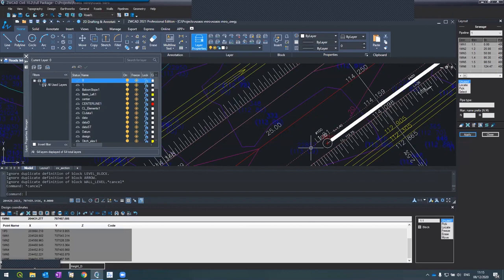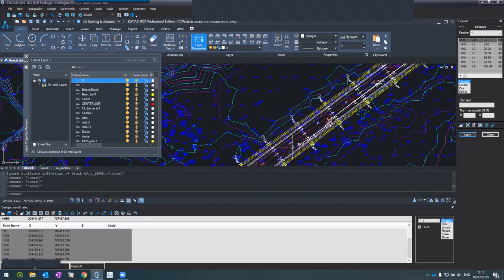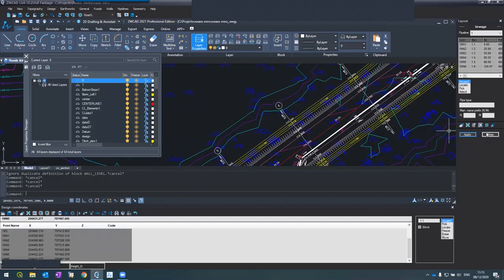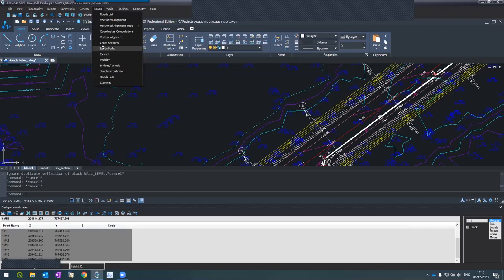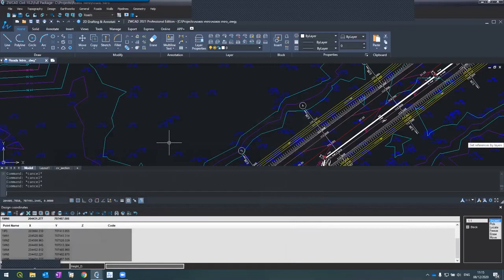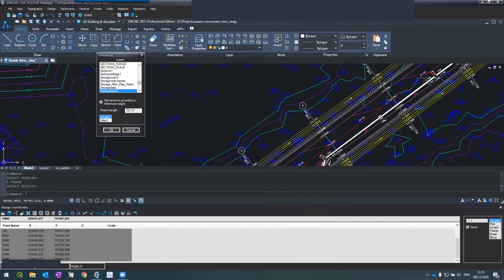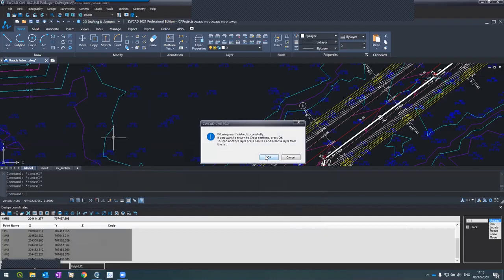What I want to do next is combine the two. Actually, I want to project the pipeline on my cross sections. I'll go to the cross sections. I'm using a function that we call utility here. Select the layer. Successful.